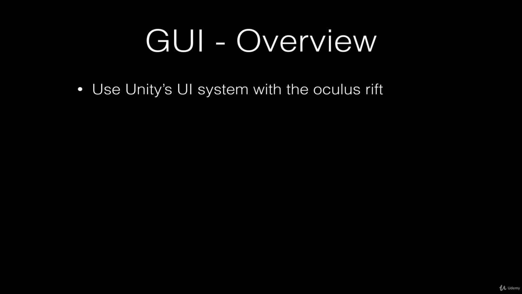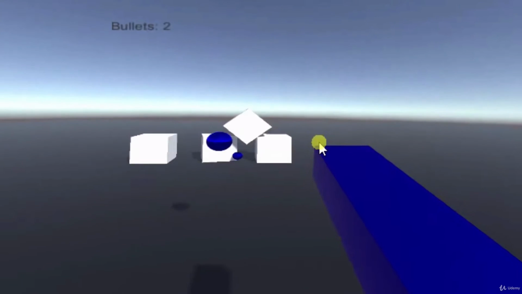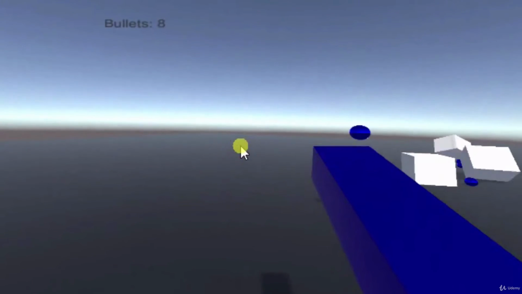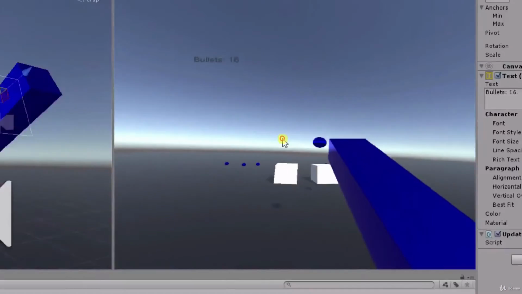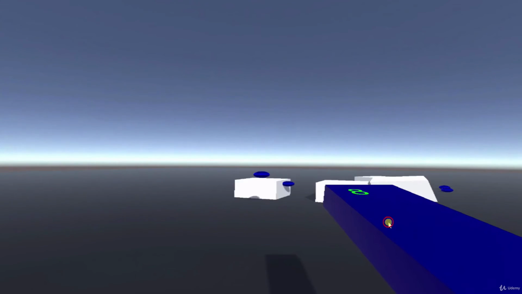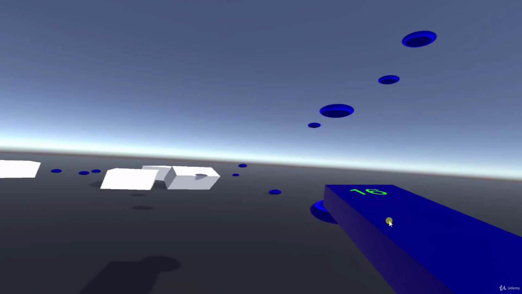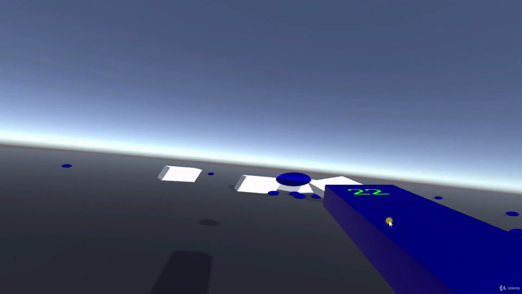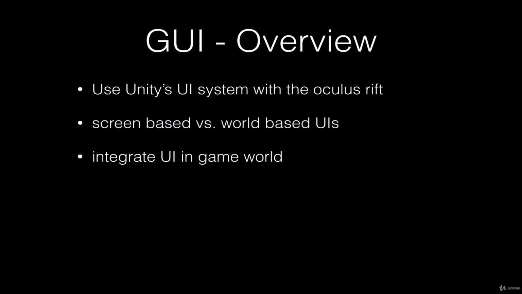Generally, we should distinguish between screen-based and world-based graphical user interfaces. Screen-based displays always stay in the same position relative to the screen, for example the bullet count in a shooting game at the top left of the screen. However, on-screen user interfaces in virtual reality don't always feel right. It is often better to integrate the user interface into your game as much as possible, for example by displaying the bullet count directly on the gun as if it was really there. Think about it, nobody in real life runs around with a wall of displayed information in front of him.